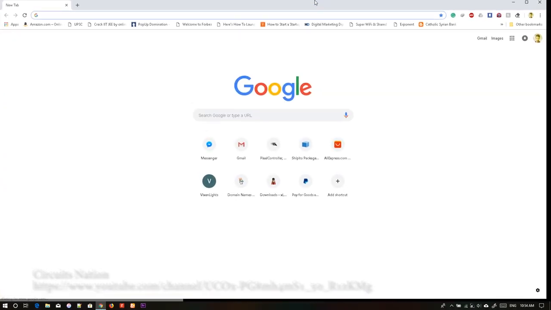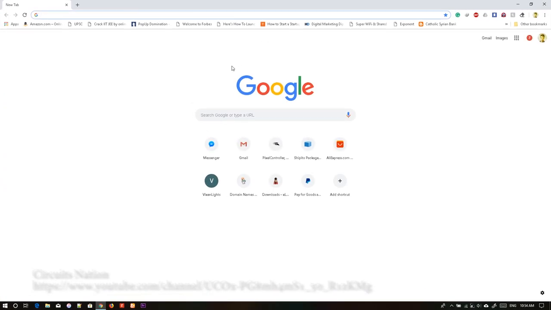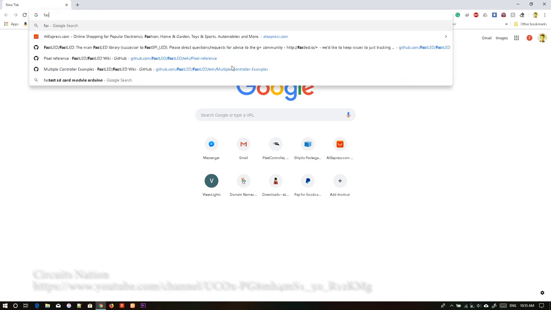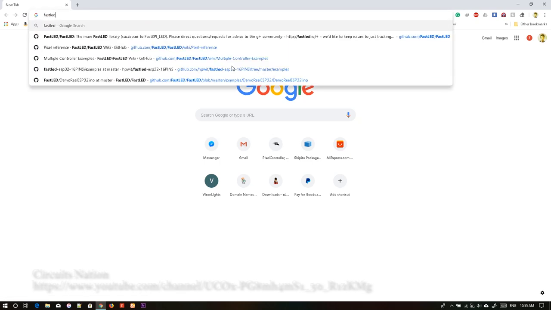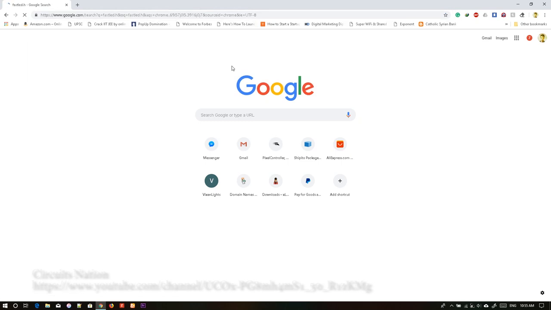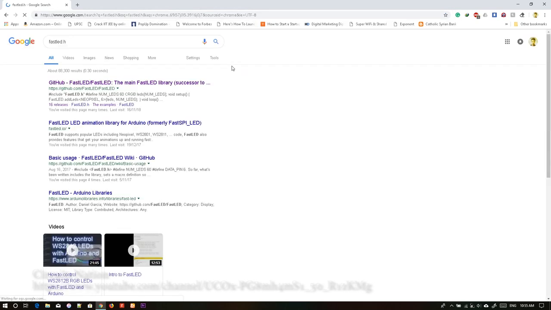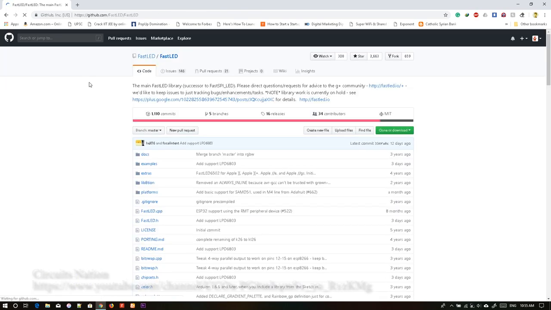First, while we are searching for a code, we found some library being missing. So right now I'm gonna add the fastled.h library. Search for fastled.h. You will be finding the link to the GitHub repo of the fastled.h. Click on the repo and get into it.